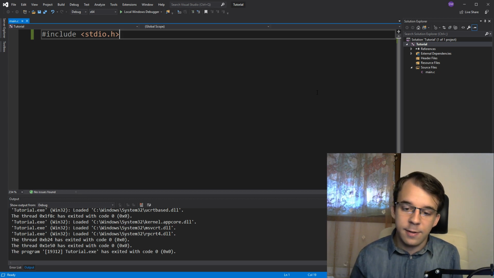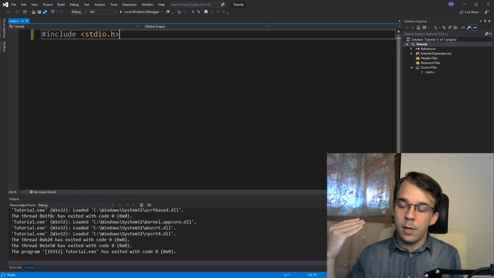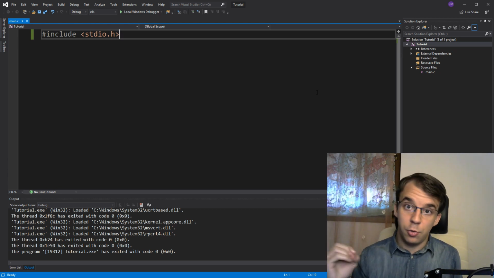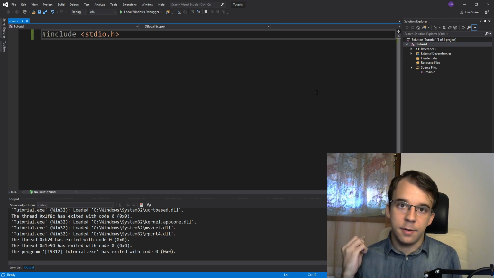And what I fear is that some people get this declaration wrong, and there are some materials out there that actually do use the wrong definition of the main function. So let's get straight to it. How do you properly define the main function?